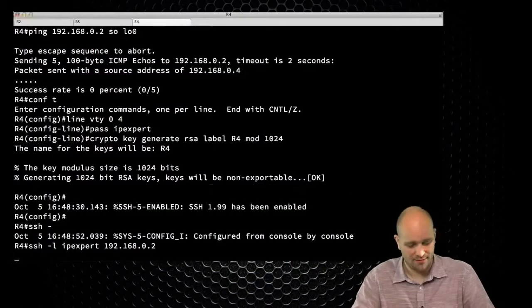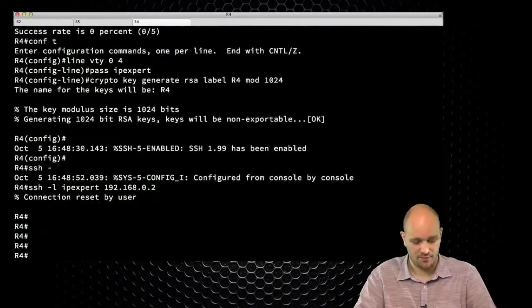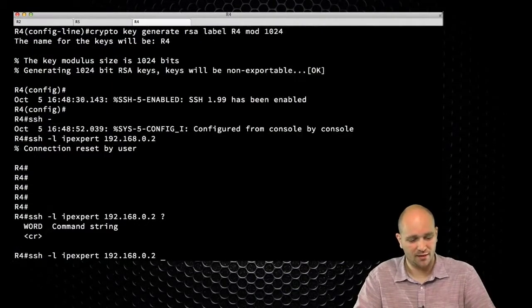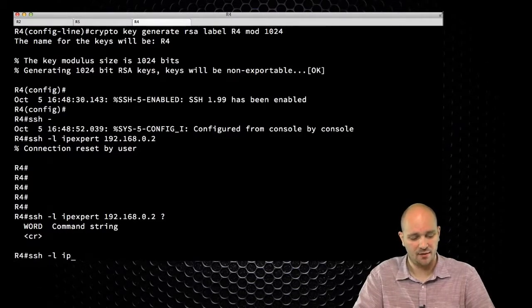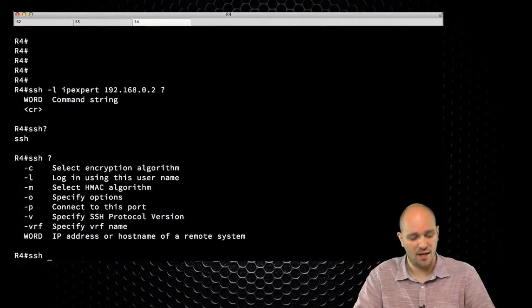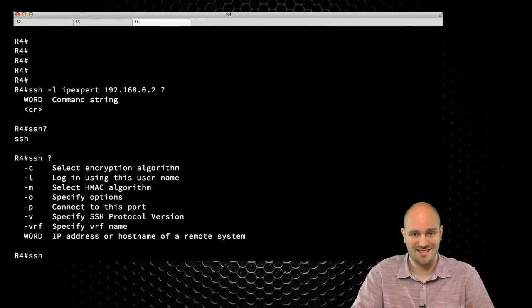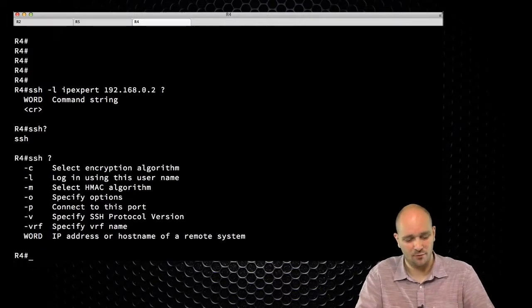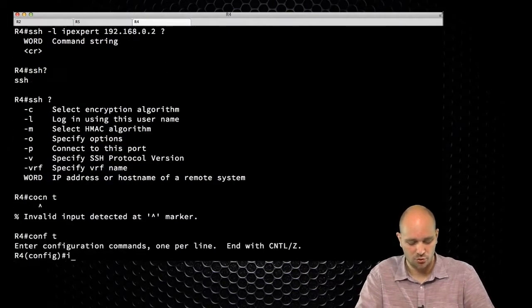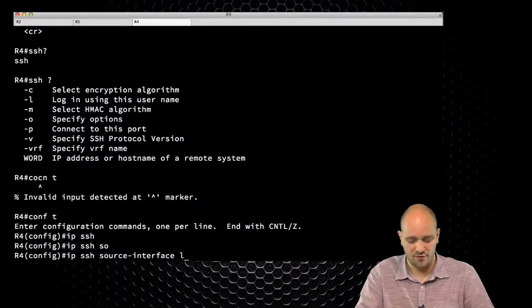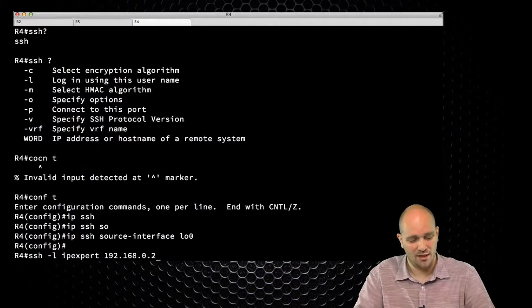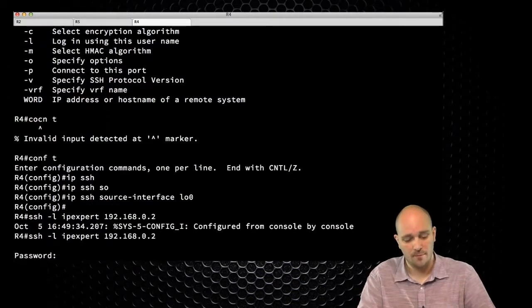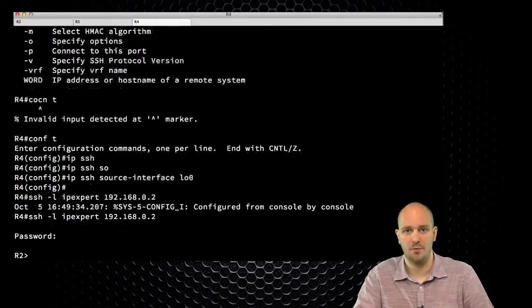So how do I do that? First, how do I interrupt this? Now, unlike telnet, where you can actually specify the source interface, the SSH client on Cisco IOS does not allow you to do that in the command line. But what you can do in the configuration mode, you can say ip ssh source-interface loopback 0. So now when I do SSH, I should be going out of the loopback interface, and I can see that this is actually now letting me in. And if I try to log in as IPExpert, I am in.